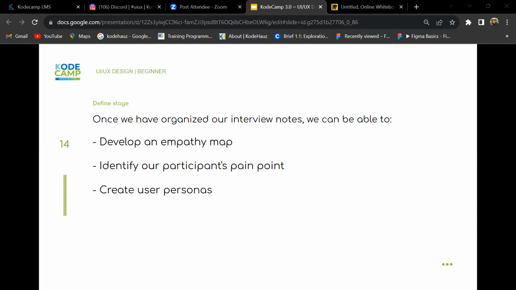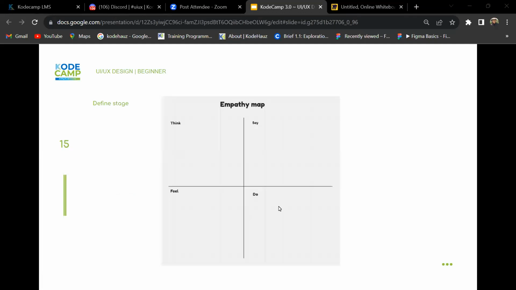So I was saying that once you've organized your interview notes, you're able to develop an empathy map, identify participants' pain points, and create user personas. Okay. So this is what an empathy map looks like when it is empty. And this is created using the Miro board that I talked about.